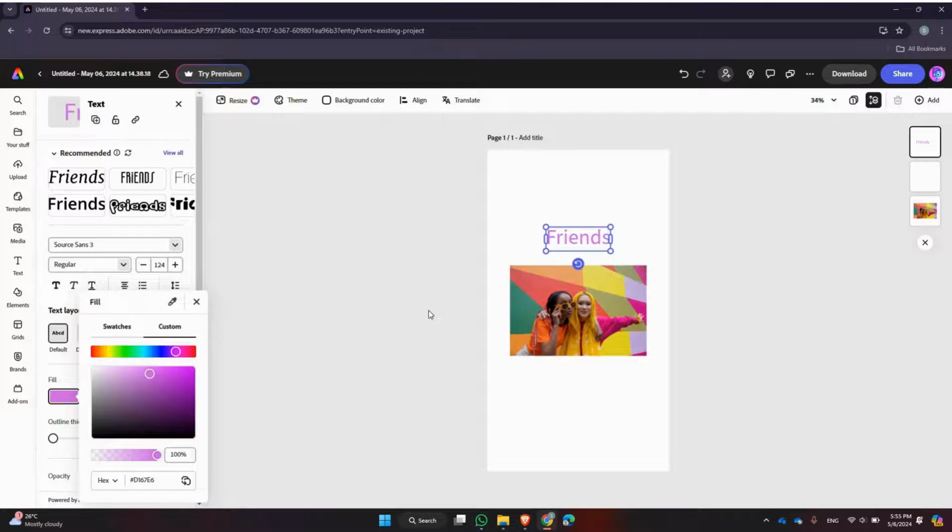And there you have it. You have successfully changed the text color in Adobe Express. That wraps up today's tutorial on changing text color in Adobe Express.